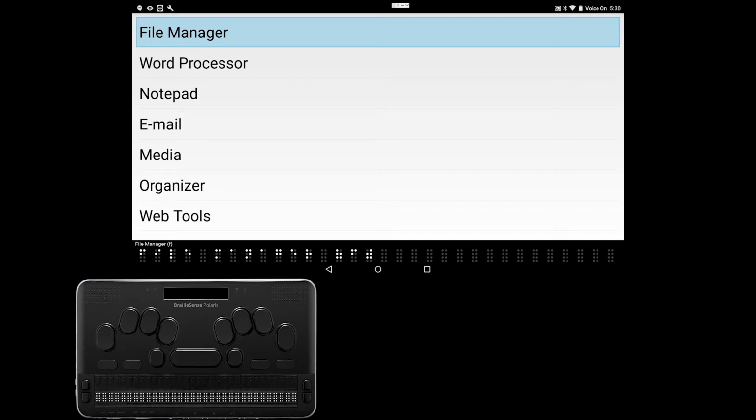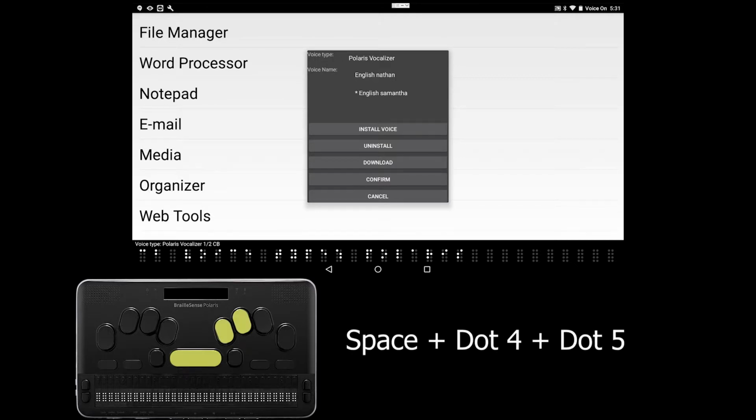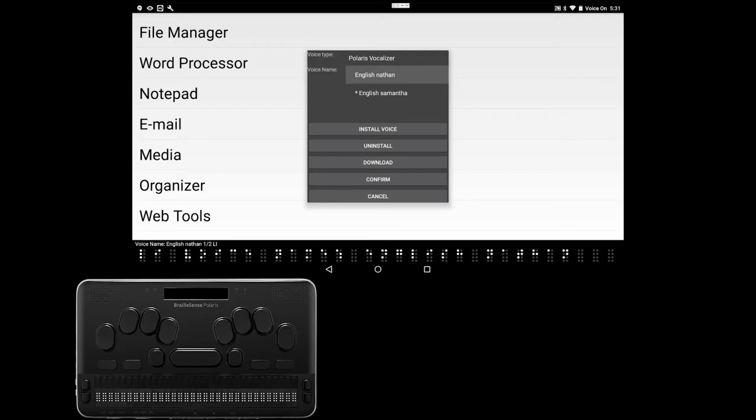To switch between the two, I'll start by opening the Voice Options dialog box by pressing F3 with the letter V as in Victor. Voice type, Polaris Vocalizer 1-2 combo box. So the Polaris Vocalizer is chosen by default, and what I'll do is press Tab, using space with dots 4 and 5, to the voice name. Voice name, English Nathan 1-2 list item.